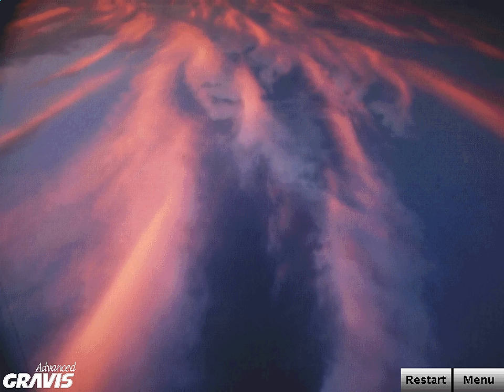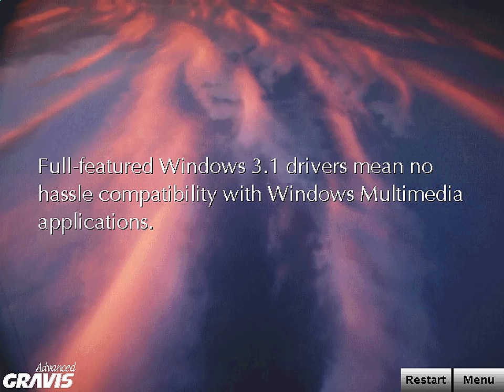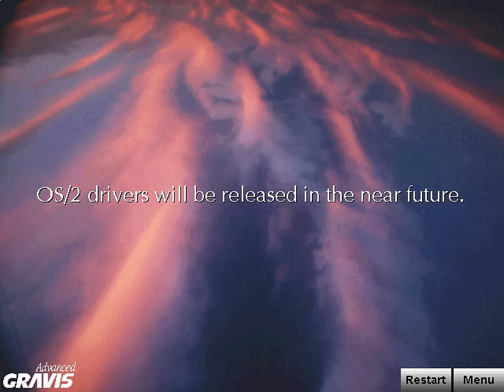Ultrasound is a future that is compatible with the past. It supports most games written for Sound Blaster, Roland MT32, Sound Canvas, and General MIDI. Ultrasound's full-featured multimedia driver for Windows 3.1 means no hassle compatibility with Windows multimedia applications. OS 2 drivers supporting multiple MIDI devices and multiple WAVE channels on Ultrasound will be released in the near future.